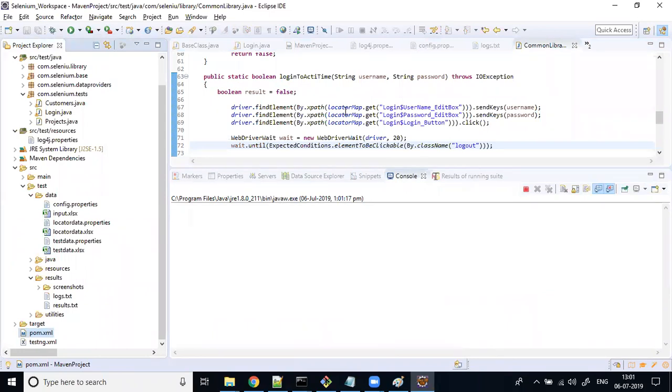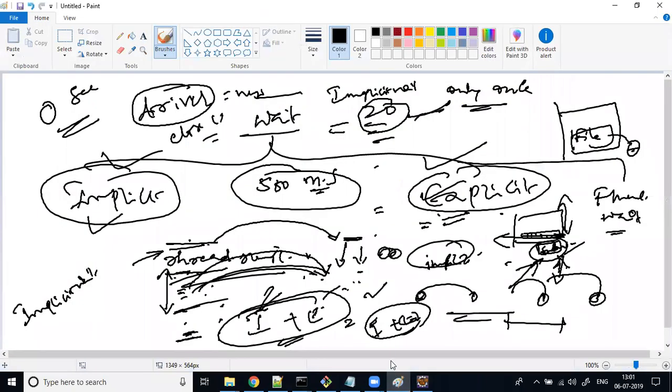Implicit and explicit, is that clear? Any questions, anybody? Now, what is this fluent wait? Fluent wait is a further extension of explicit wait. In fluent wait, the polling time, which is 250 milliseconds by default for explicit wait, is also configurable. You can put even less or more if you want.